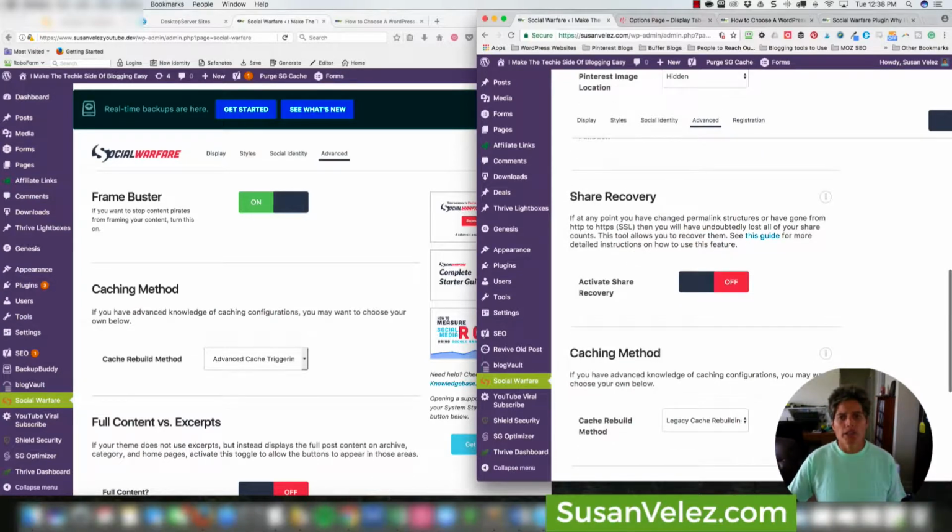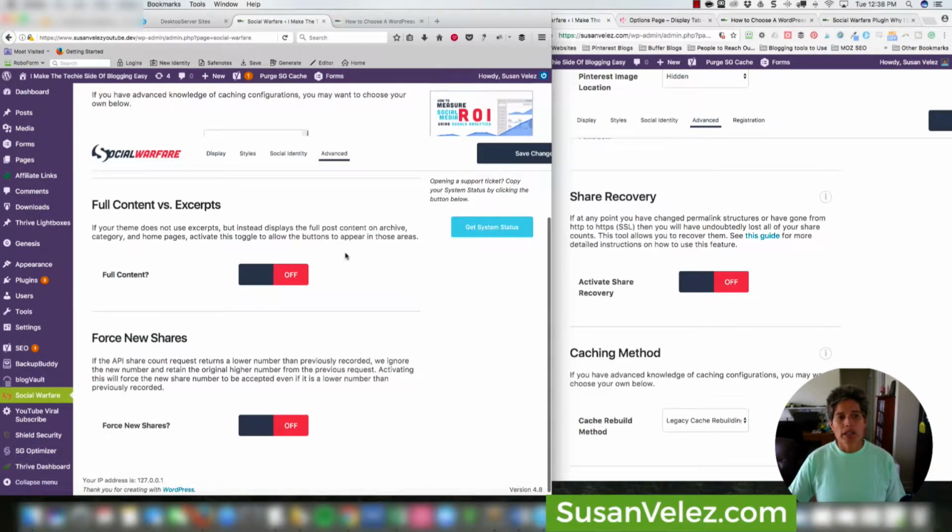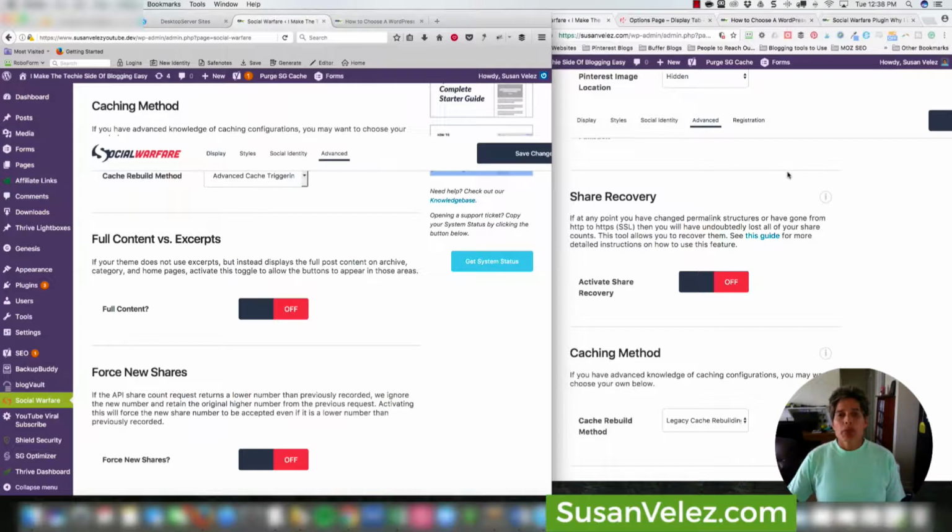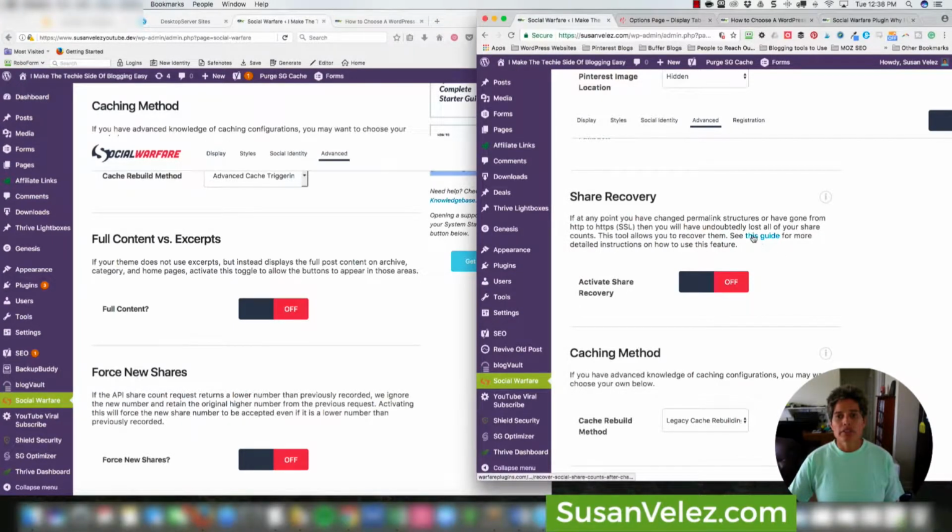And then right here, share recovery. This actually saved my blog's content when I started my blog. I was on HTTP, and then I outsourced it to have it switch to HTTPS. Now, the cool thing is that when you do switch from HTTP to HTTPS, with a lot of plugins you will lose your share counts. Social Warfare is built so that you don't lose your social counts. And if you are doing it yourself, they have a guide right here that'll walk you through the process of how to do that. I actually outsourced it because I didn't want to take the time to do that. But if you do, you don't have to worry about losing your social share counts.